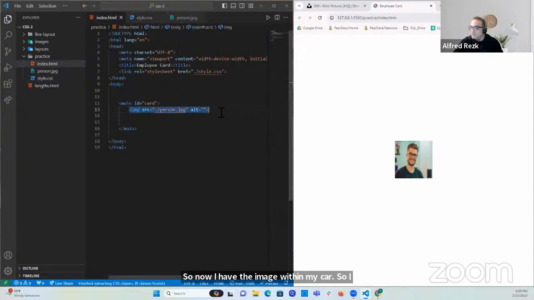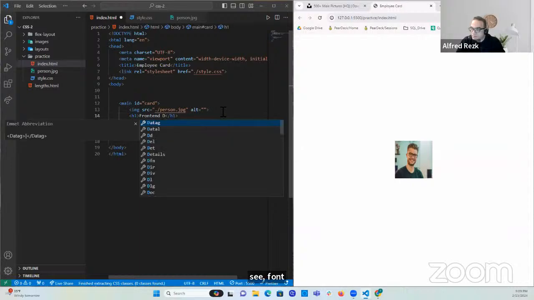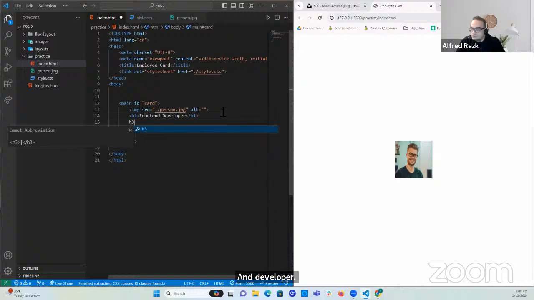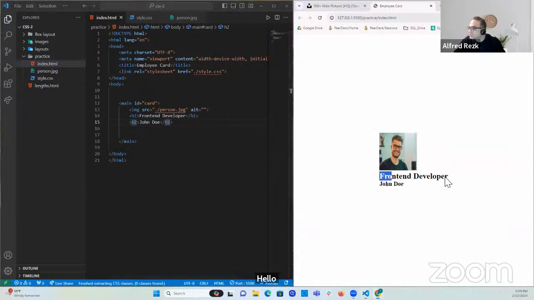So I have the card, I have the person image. Then I'm going to have an H1. Then I'm going to have the title of that employee. Let's say front end developer. Then I'm going to have an H2 with the name of the person. Let's say John Doe. So front end developer. And we have here John Doe. Good.